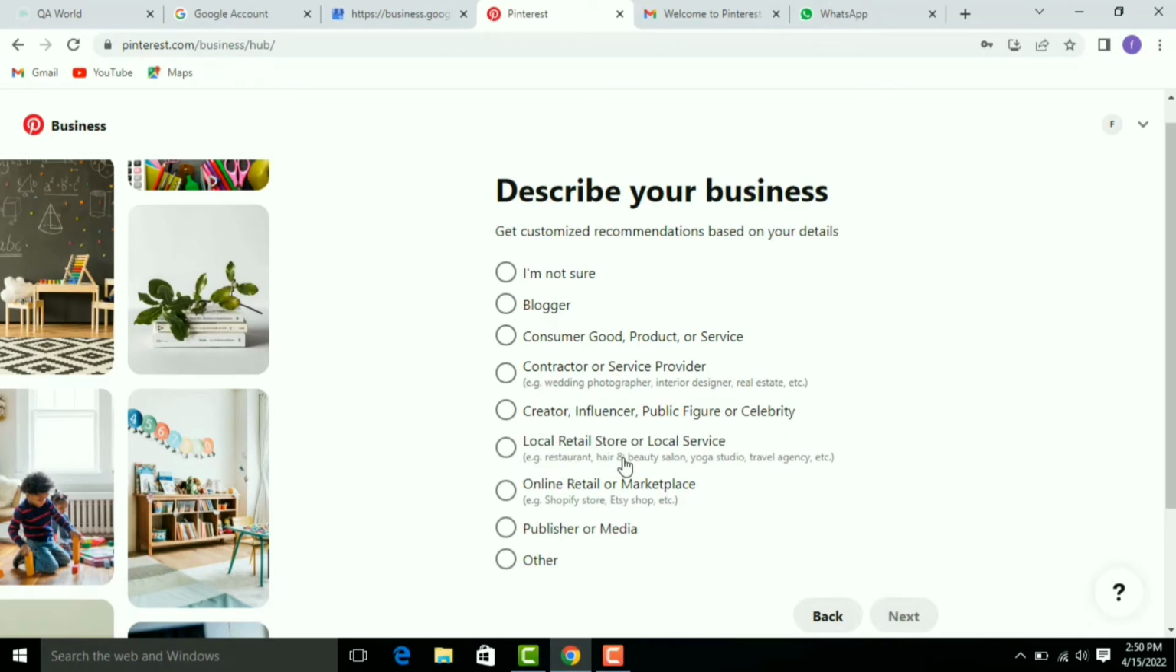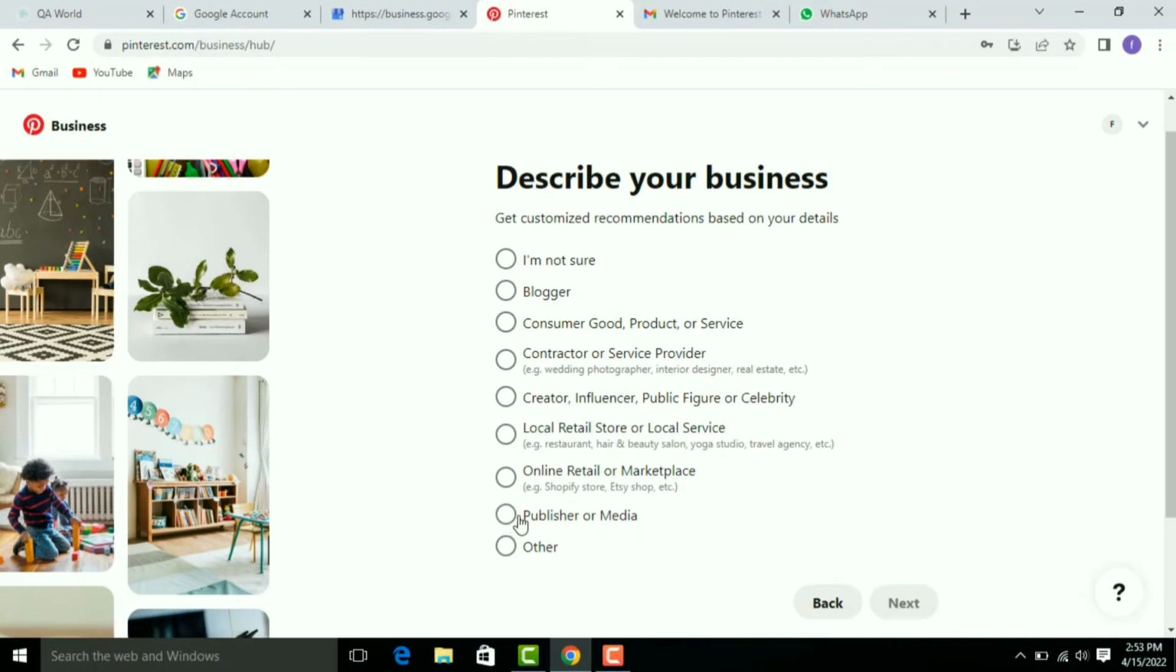Are you a local retail? Do you have a local retail shop or store? Do you have an online retail or marketplace? Are you a publisher or media? I'm just going to select publisher or media. If you don't fall in any of these categories, you can click others. But I'm just going to select publisher or media in my own case. I'm going to be publishing on this platform. So I will just go ahead and click on publisher or media. Then I click next.